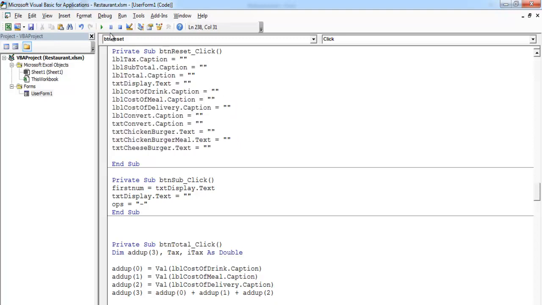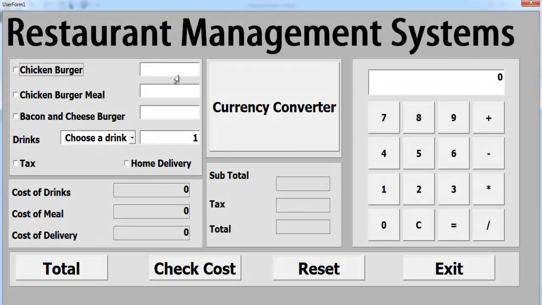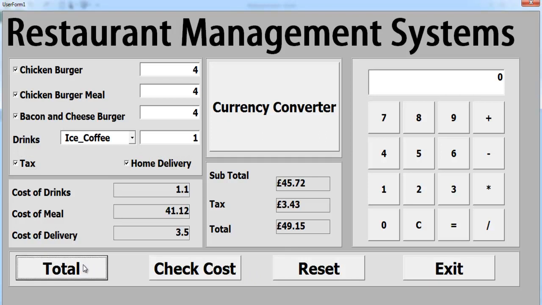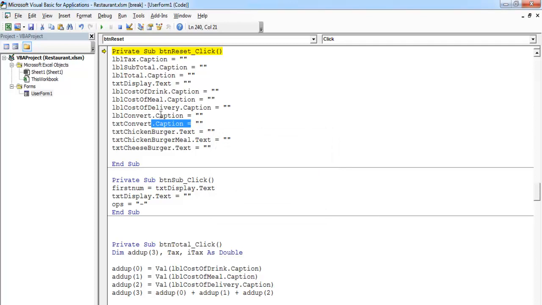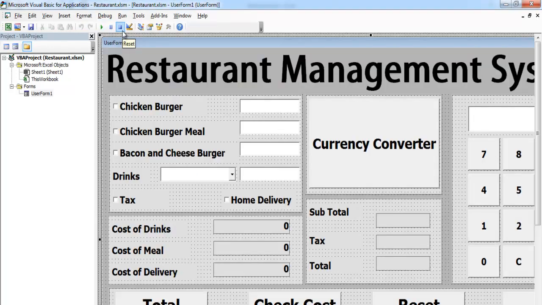So if we run it, we can just enter whatever we want in there, and we got our drink and delivery, tax, total, reset. Okay, that's a text box. This is text. Now the caption there, that's taken care of. Now fully, yeah, right. That's all taken care of.